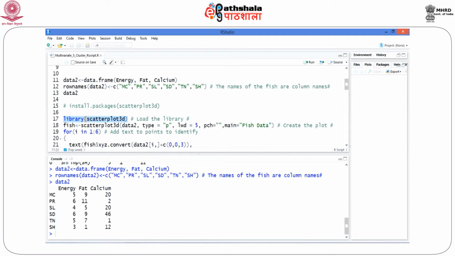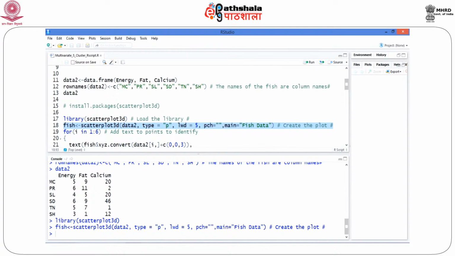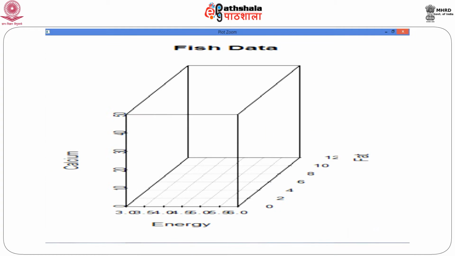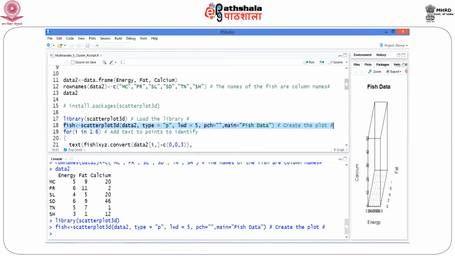Then I would create a template. So, let me first create the template of the plot, and when I run this, this is what I get. If I zoom it, this is the blank plot. So, here are my 3 axes, fat, energy and calcium, and somewhere here would be the 6 fishes. So, let me just close this and let me just run this.